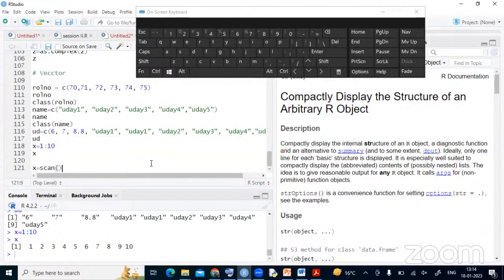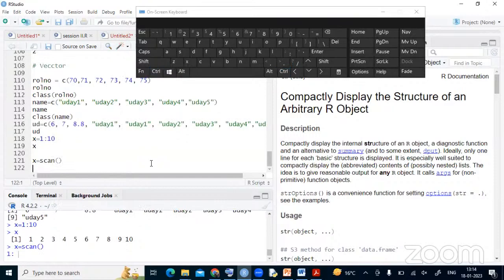So I use x equals scan, and then I press Control Enter. See, the console shows 1. Now this one means I have to give the data. In c, I was counting the number of data. I don't know how many numbers there are, so I have to count 1, 2, 3, 4, 5, 6. Are you getting my point? But with the scan command, you need not count the data. It will automatically tell you how many data are there in your variable or in your vector.